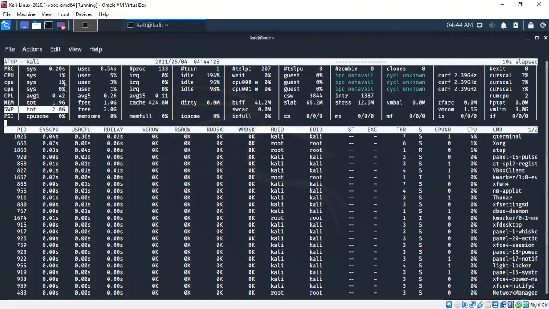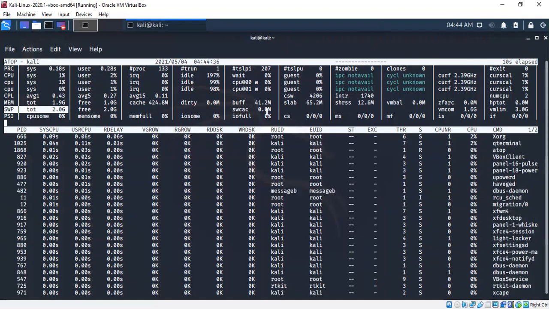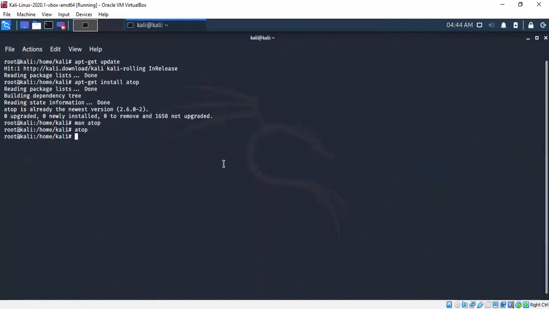It also provides the information of DSK. The section displays the total disk usage of the system, as well as the NET section, which displays the usage of the network interface cards in your system. So let's get back to the command prompt. Simply press Q. Now we're gonna talk about PowerTop.